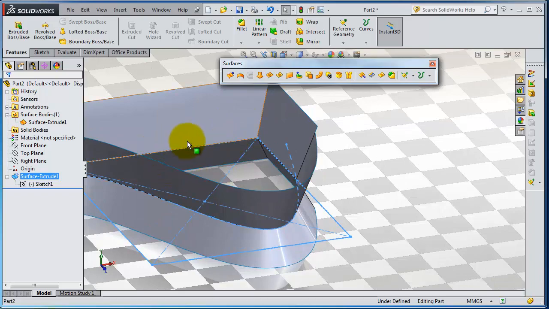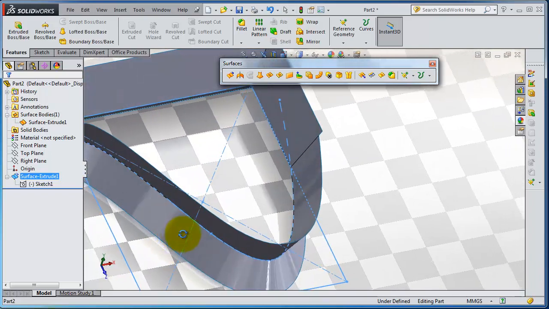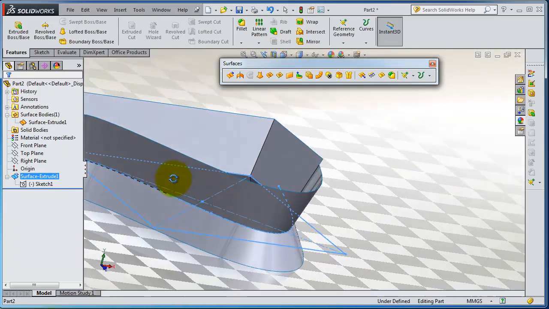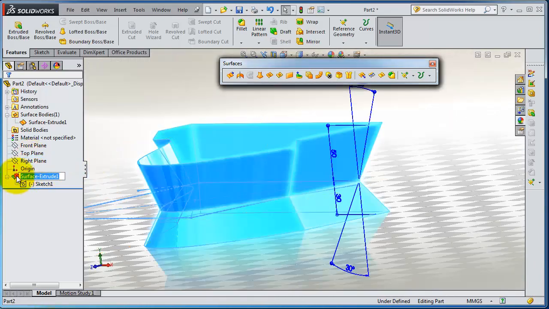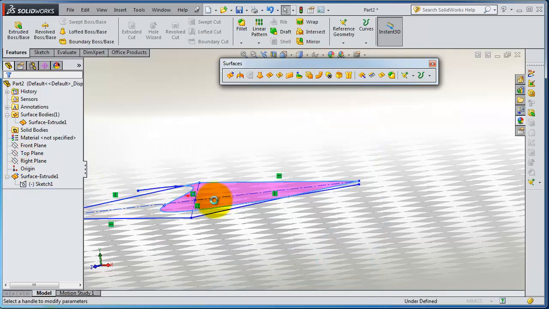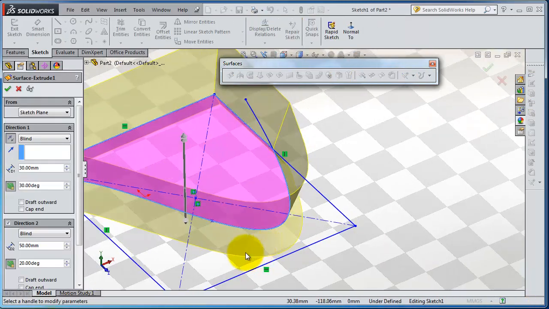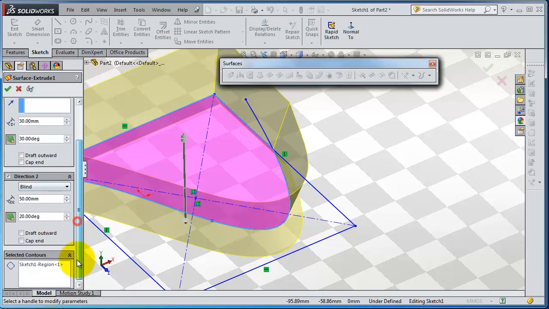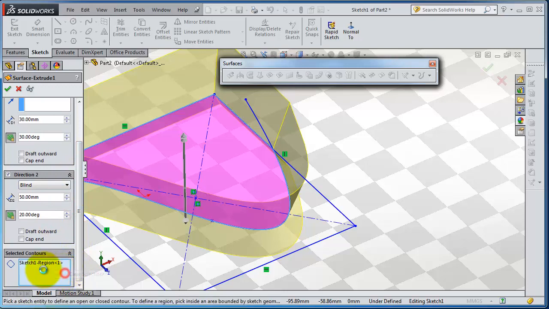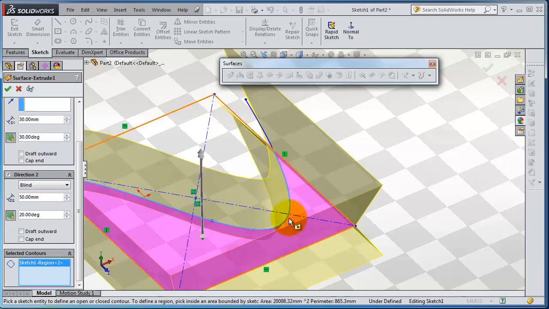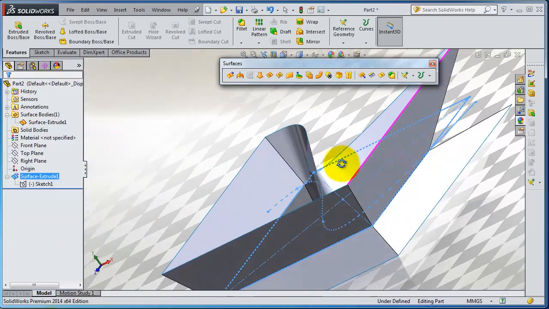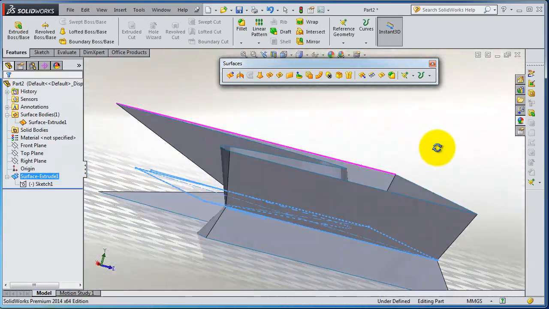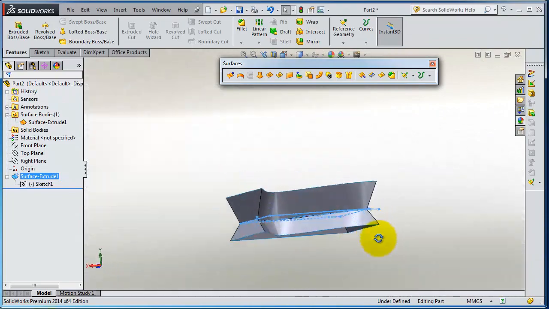So you can try to intersect with different profiles to create some special shapes. So let's try to extrude the other profile. Go to the contour, clear, and select that contour. Okay, so we extrude that contour.